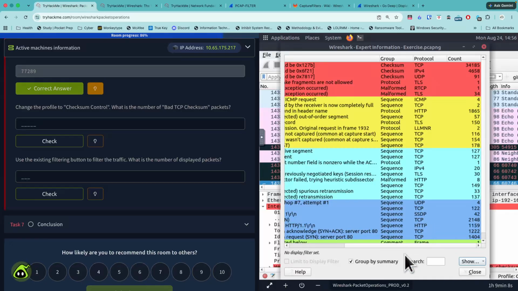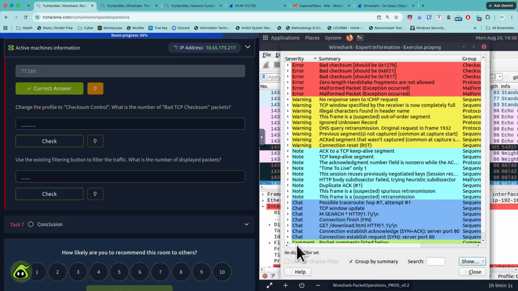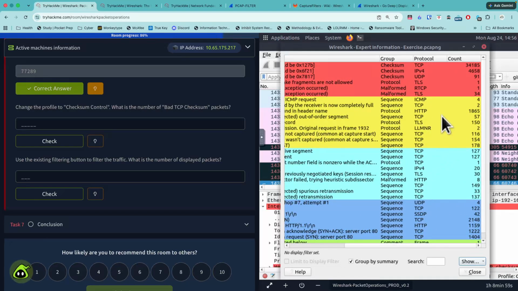And so we want the number of bad TCP checksum packets. So that's going to be... Alright, I'm going to need to do math. Or never mind, they added all up. Nice. So it's going to be, let's go with 34,185.